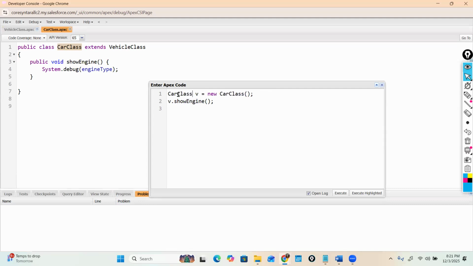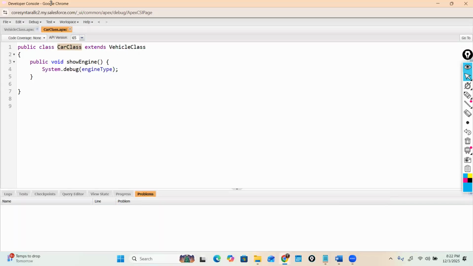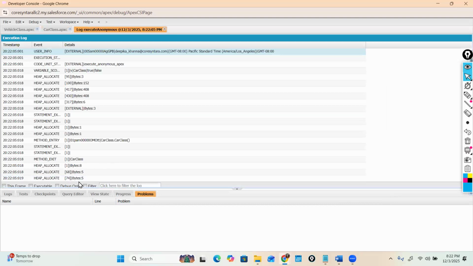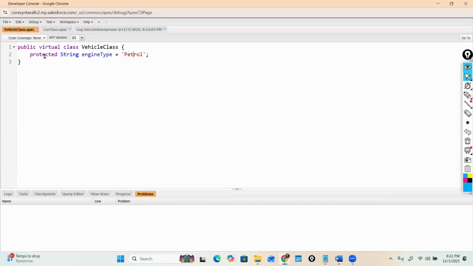Let's do this one. What's going to be the output now? In this case, it will just execute this parent class method, show engine type. Yeah, it will print petrol, I think. Okay. So because it's protected. Now, so this time it's going to give you petrol, but now let's say if I make this from protected to private, now what's going to happen?